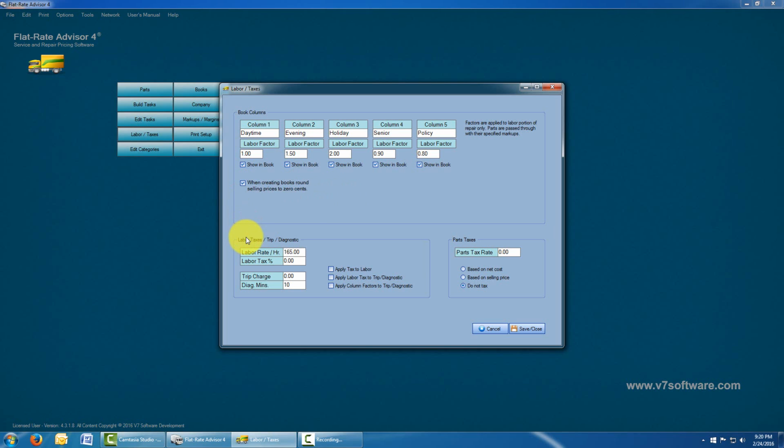Next, we're going to move down to the labor taxes, the trip, and the diagnostic. Now, you're going to have to decide your labor rate per hour because that is how the program decides what to charge for these flat rate repairs. Even though it's flat rate, underneath it all, it's still based on time. Next, labor tax. Again, that's going to be decided by your state and your particular setup if you need to include tax on your labor at the time of sale.